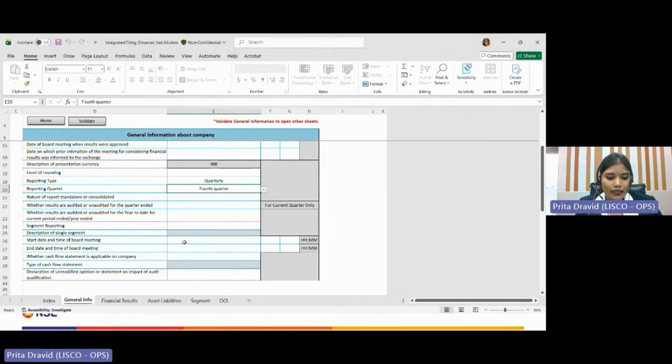Companies need to note that the RPT field will be enabled if the nature is selected as standalone and the reporting type and quarter are selected as second and fourth quarter.